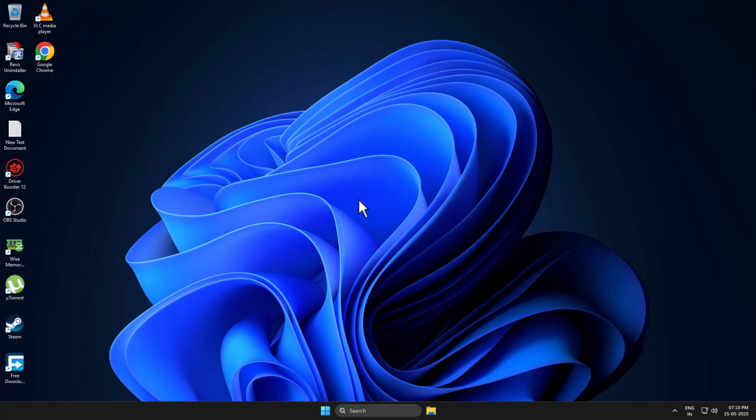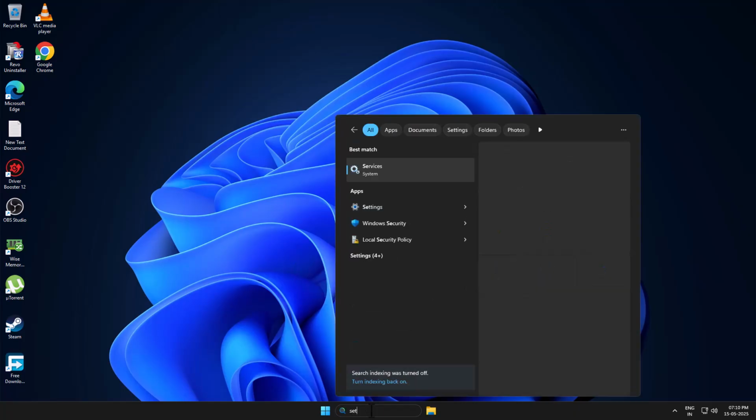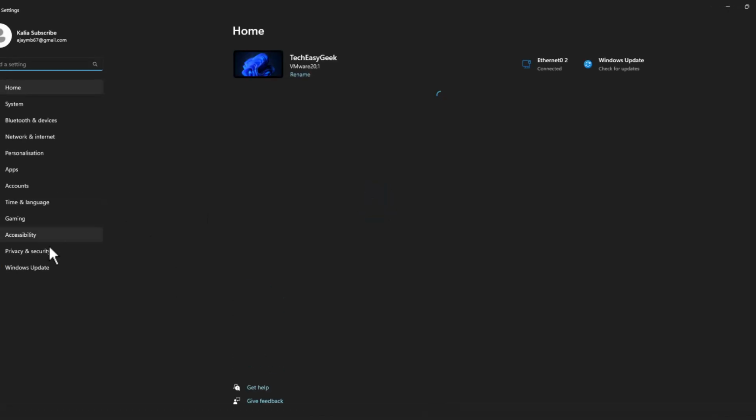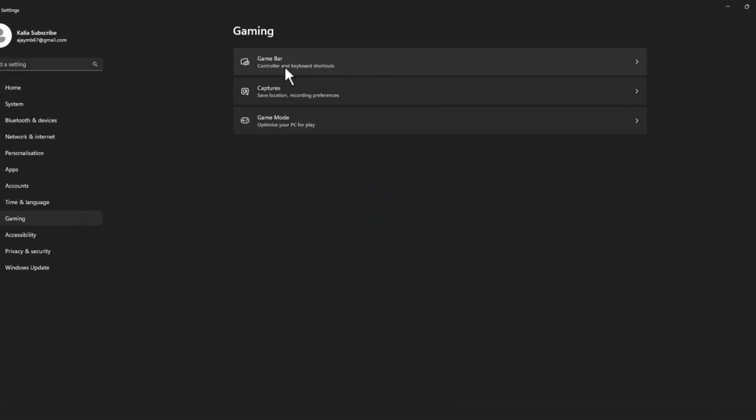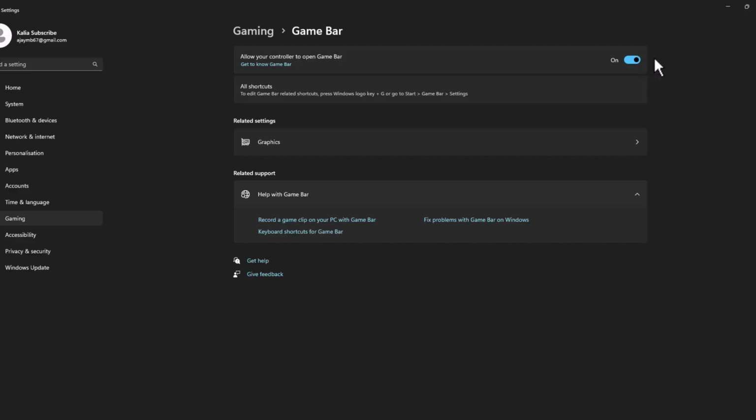Today we are going to see how to fix a game bar not recording in Windows 11. Let's fix it guys. Method 1, you just need to go to search menu and type settings, click on open it. On left side select gaming, on right side select game bar and make sure it is turned on.